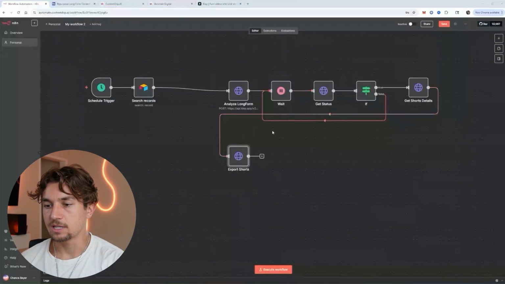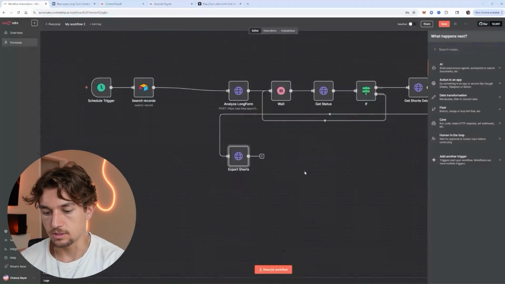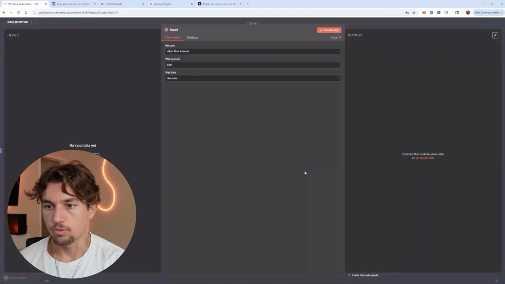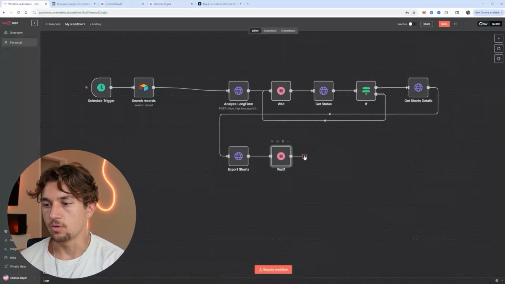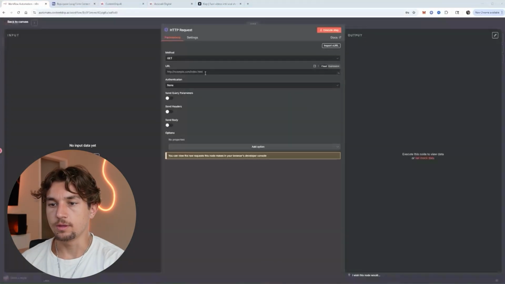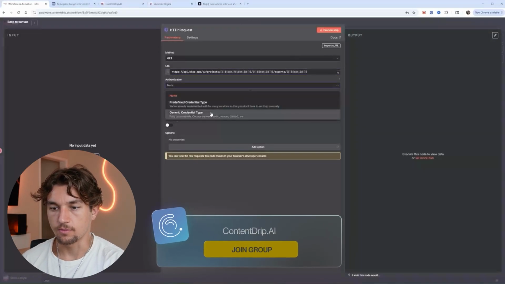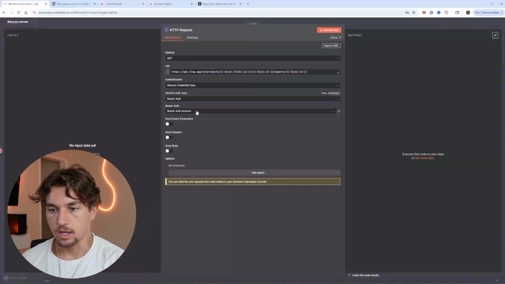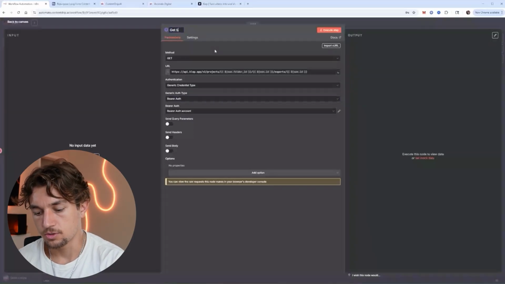Okay, we're going to do the same exact thing with the waits because this also has to wait for the export. We'll wait 5 minutes. And then let's go ahead and do another HTTP request. This one will be a get request, and that is the URL. Again, the URL will be in the free Skool community. Enter in the same authentication, and then the name should be get shorts.